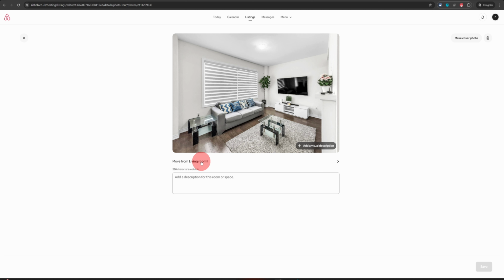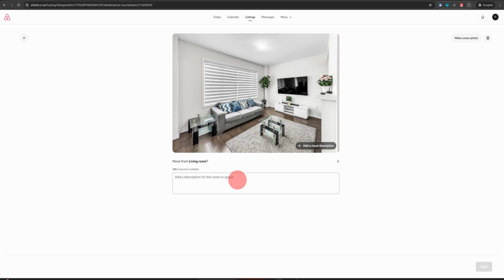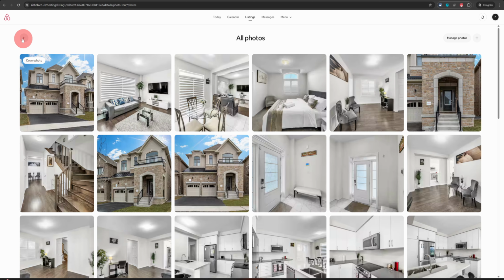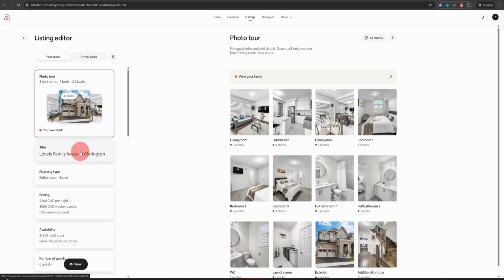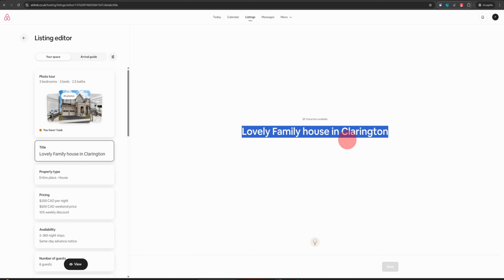But if you feel the photos are not categorized correctly, you can just click on Move from this space and you can move it to any other space of the property, as well as you can write a description of every space. Once you've done all that, you can go back, and the next section is the title section. This is where you will type in the title of your property. I have pre-written my title, so I will just override this and click on Save.